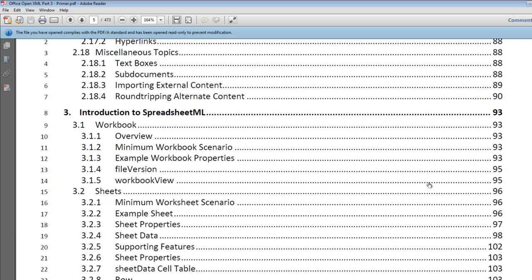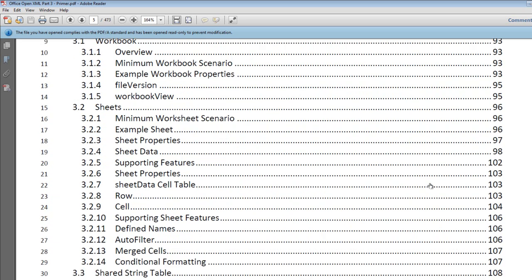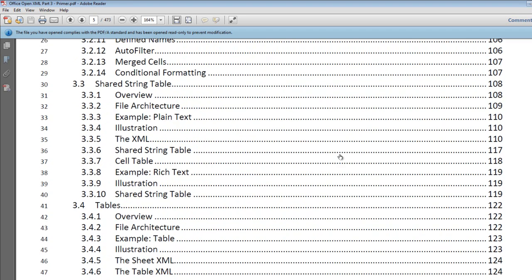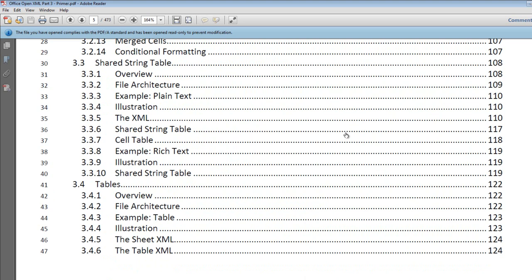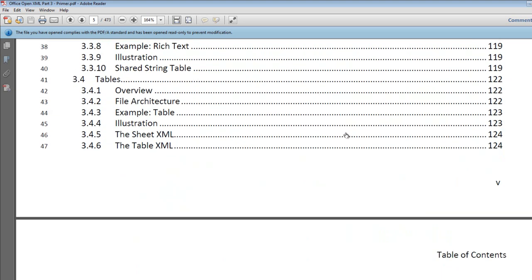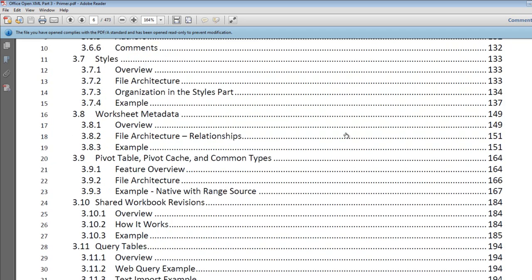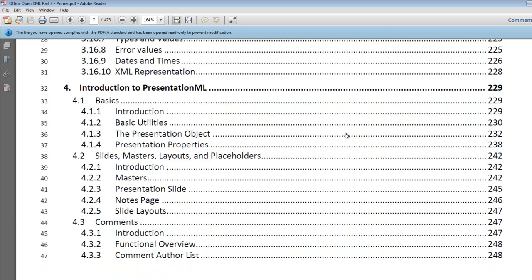The introduction to Spreadsheet.ml covers workbooks, worksheets. It explains the row and cell markup. It explains the shared string table. It explains the tables markup, calculation chain, comments, styles, and so on. The introduction to Presentation.ml covers slides, slide masters, layouts, and placeholders.